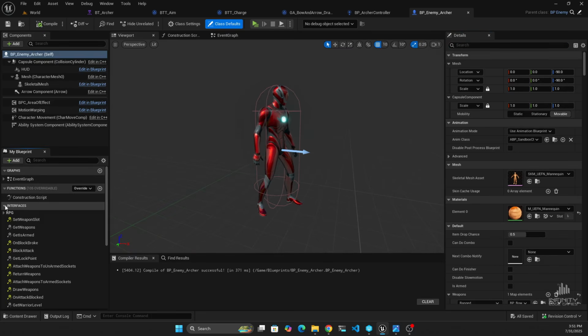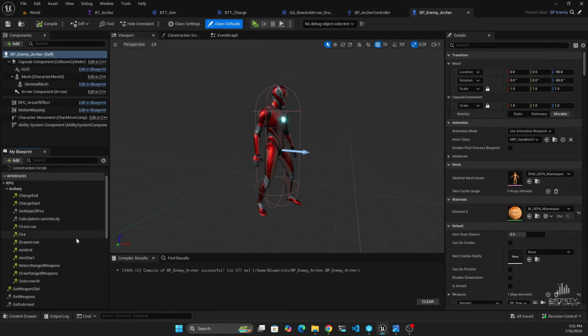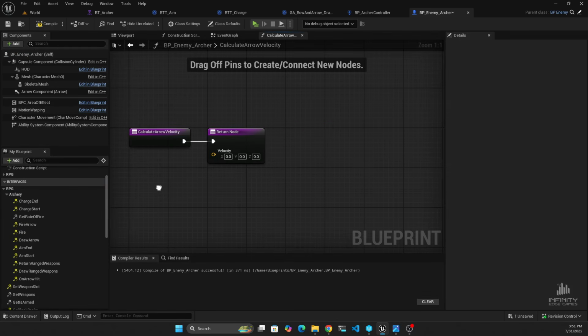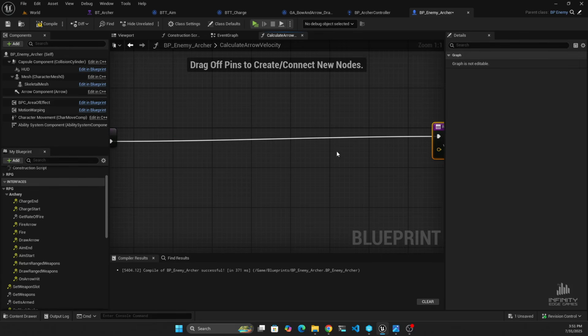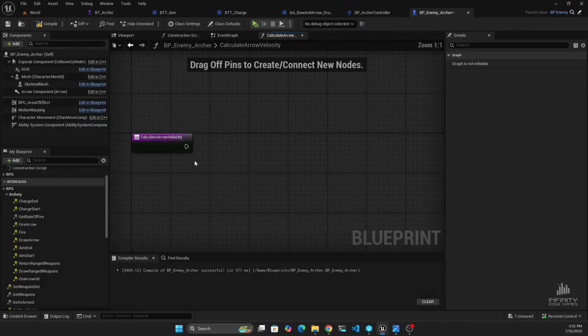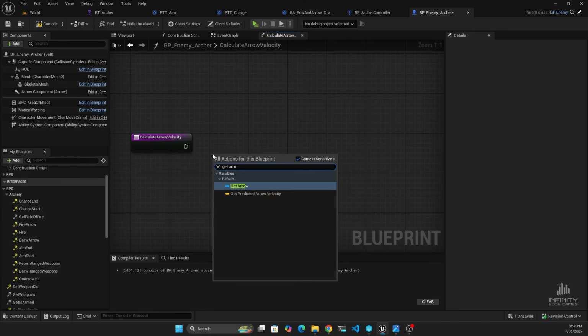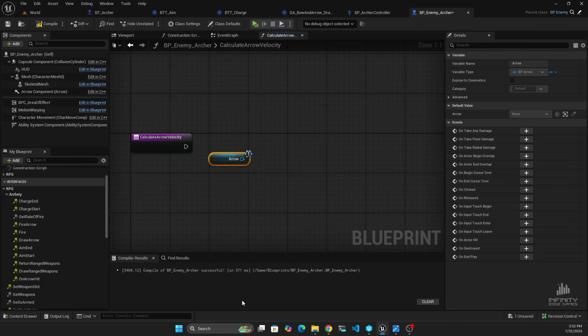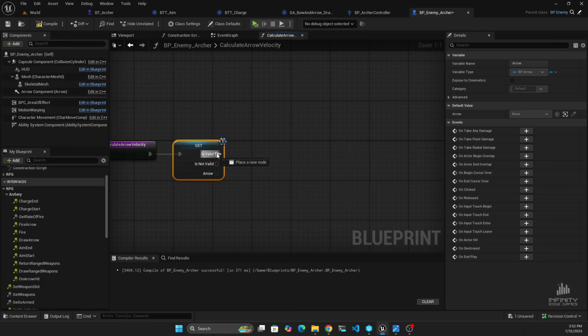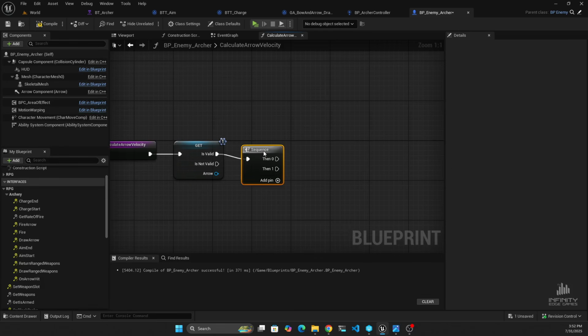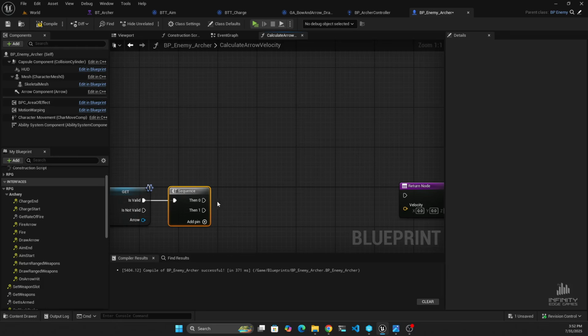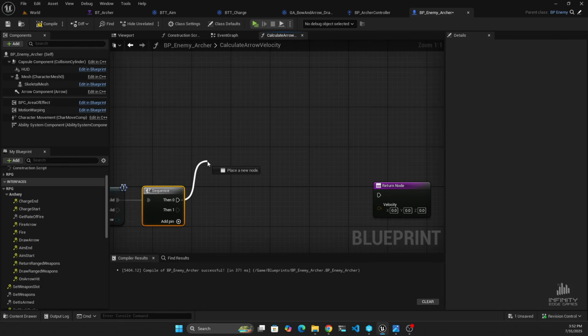Next, implement the Calculate Arrow Velocity function. This was defined in the Archer interface but was only implemented for the player blueprint until now. First, check if the arrow reference is valid. Then add a sequence node. First, get the max projectile speed from the equipped ranged weapon using the Weapons Ability System component.